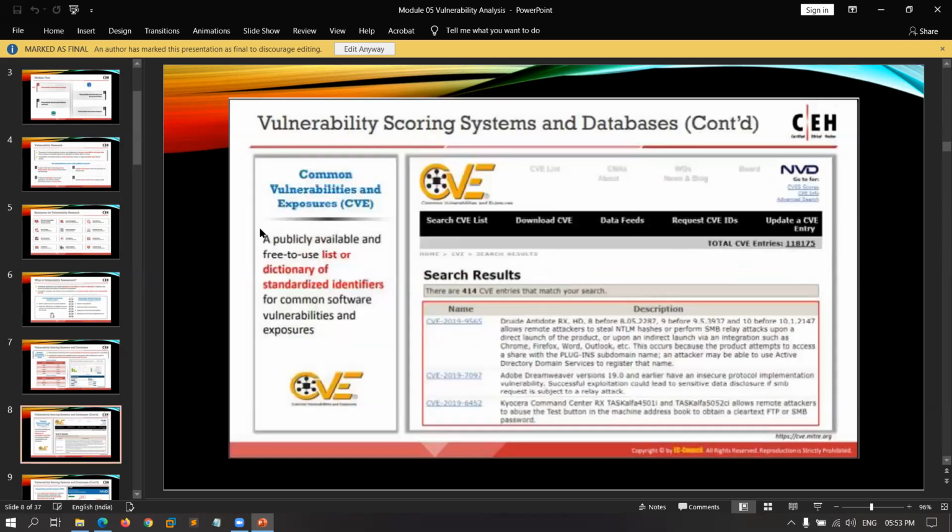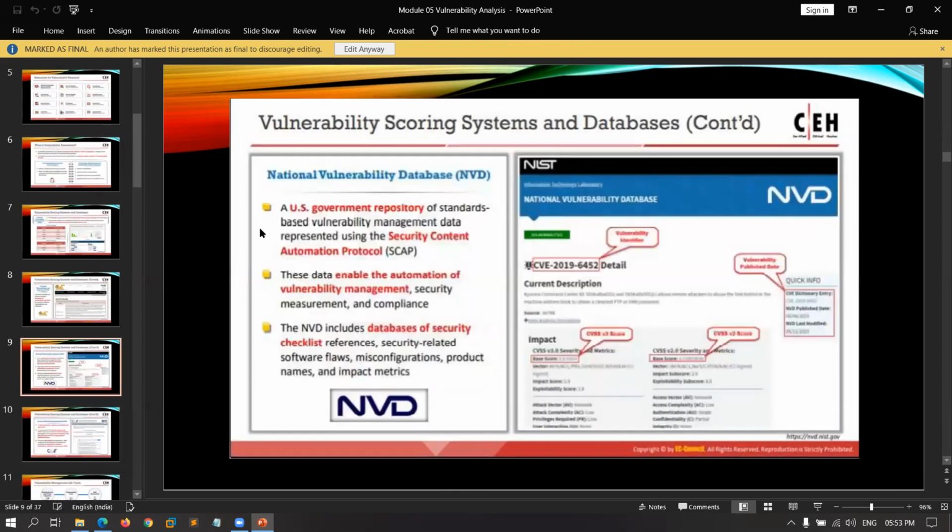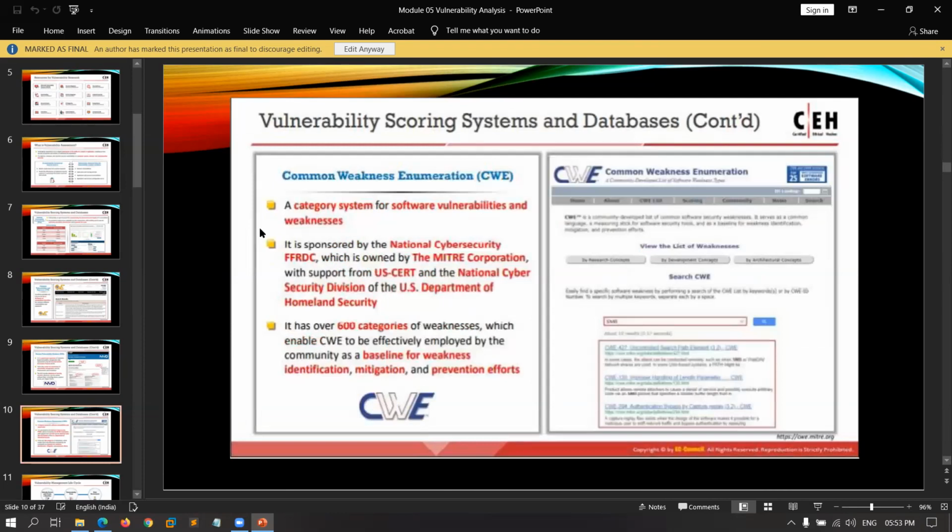There are lots of websites on which we can get information about vulnerabilities. The first is Common Vulnerabilities and Exposures, a publicly available, free-to-use list or dictionary of standardized identifiers for common software vulnerabilities and exposures. The next is NVD, which is a US government repository of standards-based vulnerability management data represented using the Security Content Automation Protocol, SCAP. And the other is CWE, which is called Common Weakness Enumeration, a category system for software vulnerabilities and weaknesses.